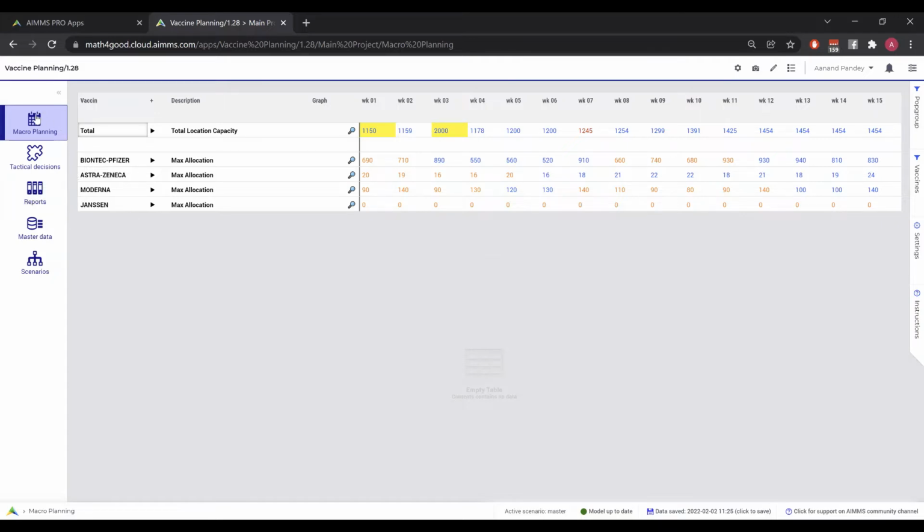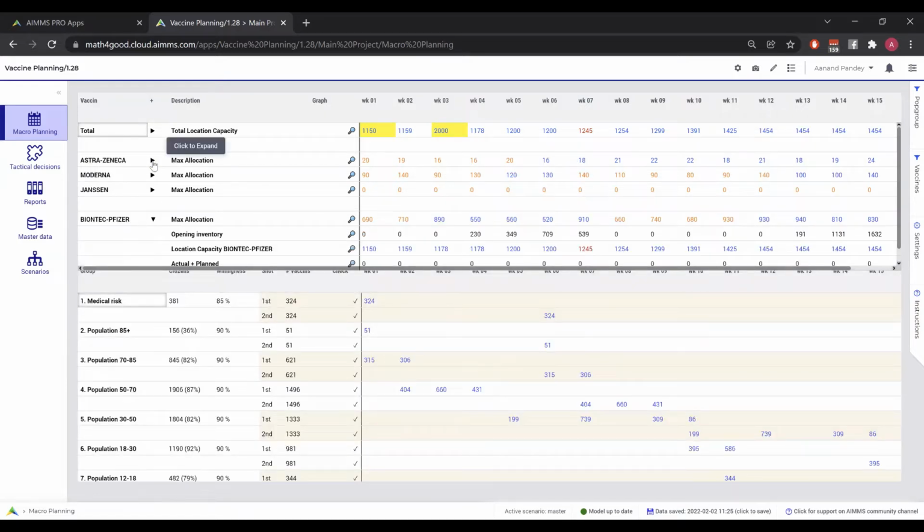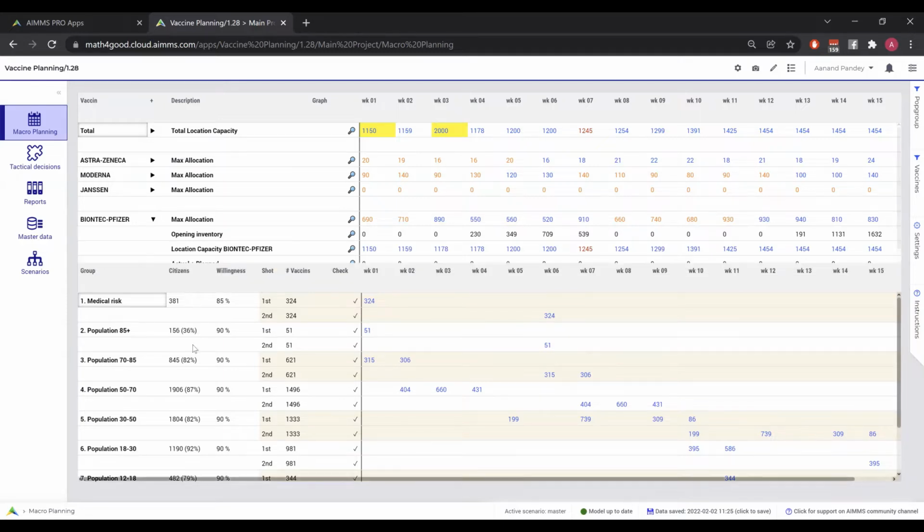So let's begin with macro planning. This allows you to plan 6 months ahead on a country level and categorizes it in cohort or priority groups. You can see that there's an overview of 4 vaccine types available. And also, if we click on one of the vaccines, you can see there are different population groups that need the shot. For example, here we have 7 based on medical risk and age group.